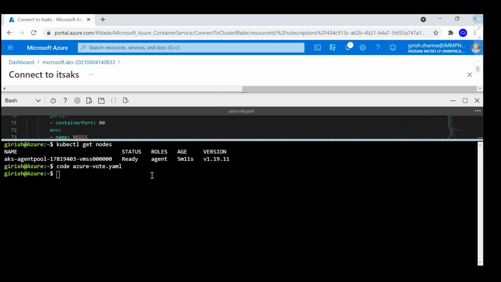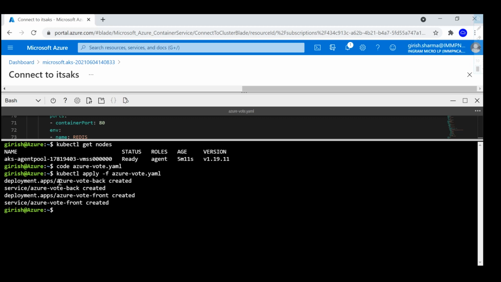Right. So let me just enlarge this if I can. All right, so to deploy this application, I'm going to use the kubectl apply command. So kubectl apply, and the name of my file is azure-vote.yaml. Oops. azure-vote.yaml, and let's hit enter. Now can you see that this was created successfully and the deployment was also successful.